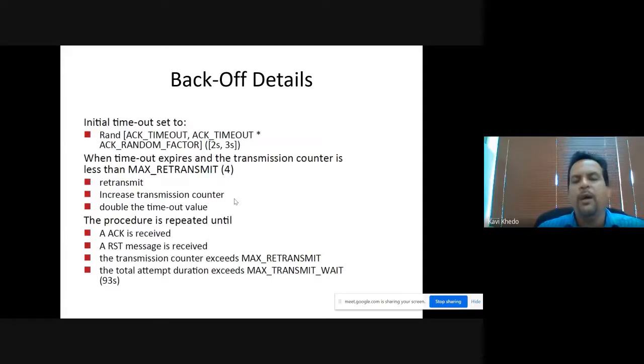Normally, how we decide how much to wait, there is a timeout factor that we use. The timeout is set as a random value between ACK_TIMEOUT and ACK_TIMEOUT times ACK_RANDOM_FACTOR, for example 2 to 3 seconds. So the timeout can be anything between 2 to 3 seconds. When the timeout expires and the transmission counter is less than MAX_RETRANSMIT, you have already waited, so you can retransmit.